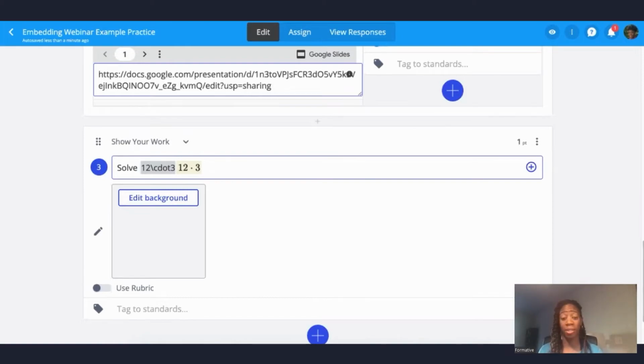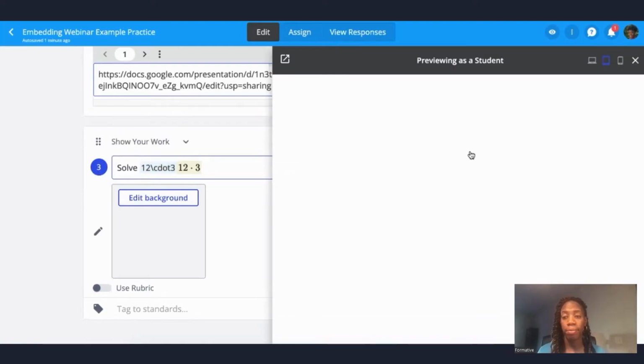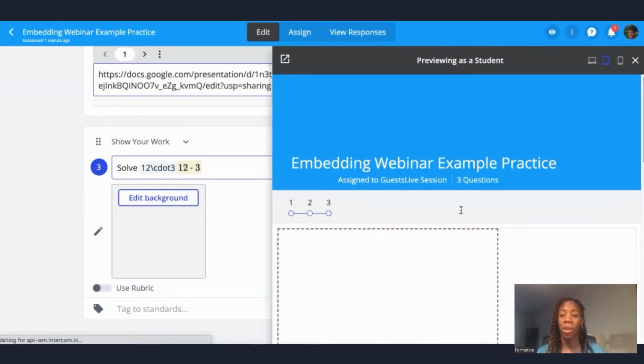Sorry, my computer is... Okay, there it is. If you would like to dig down deep, if you're a chemistry teacher or science or math, you can go ahead and use some of our LaTeX options. And just to show you what that looks like again in the preview option here. Okay, technology. When this loads, okay, here it is.